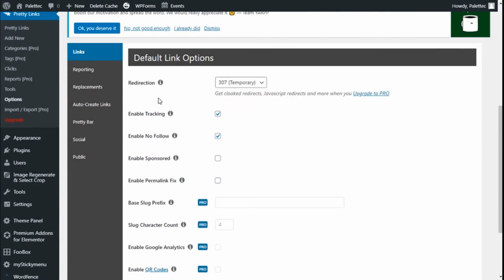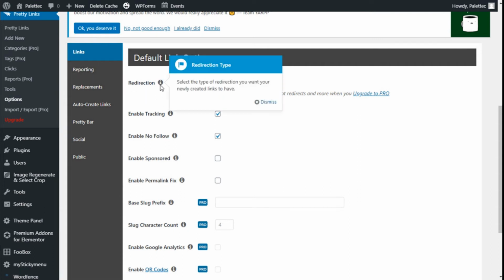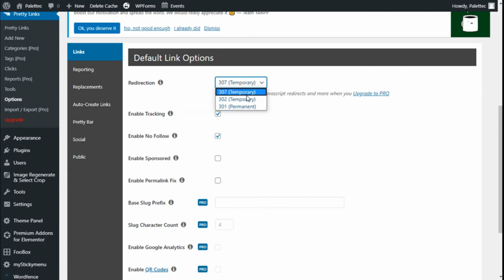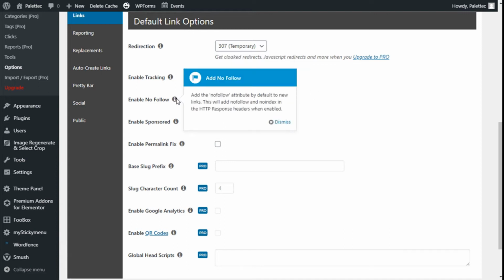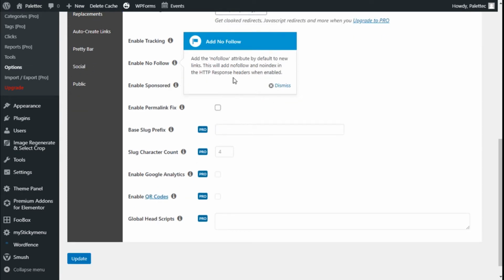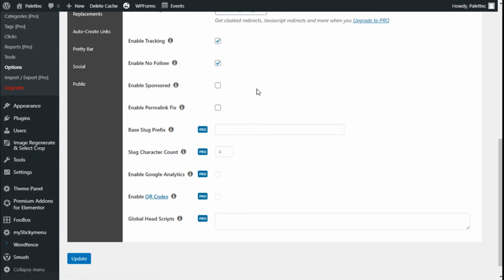And here we have some default options. We have the links tab. We have the redirection: select the type of redirection you want for your newly created links. We can select these three types; get cloaked redirects and JavaScript redirects and more when you upgrade to Pro. We can enable tracking, defaulting all new links to be tracked. Enable nofollow: add the nofollow attribute by default to new links. This will add nofollow and noindex in the HTTP response header when enabled.